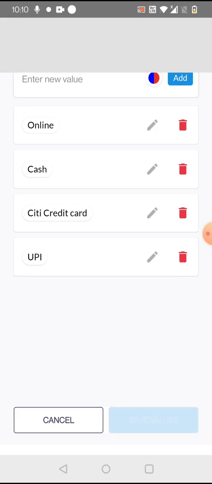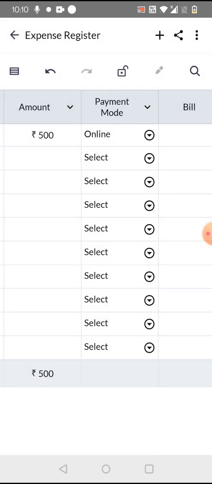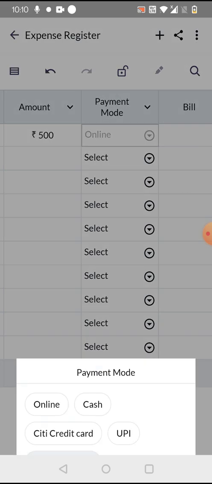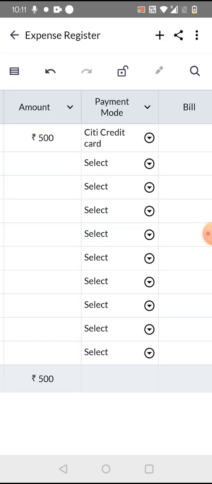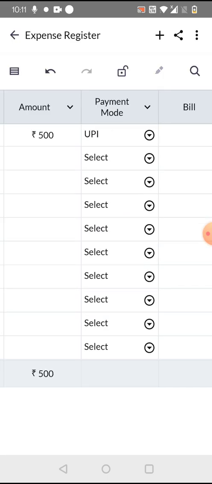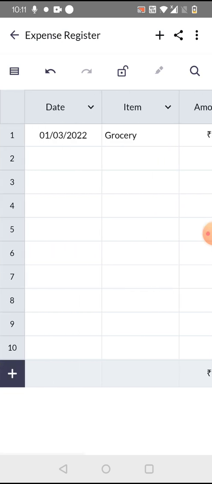So what will happen here is, rather than just selecting online, I can select the most appropriate one. I can select, okay, I spent it using Citi credit card, or I spent it using UPI. So this is one way of doing it. And then once you are done here, you can make as many entries as you want. Currently this is a completely manual one, and if you want to go column by column, you have to go one by one.